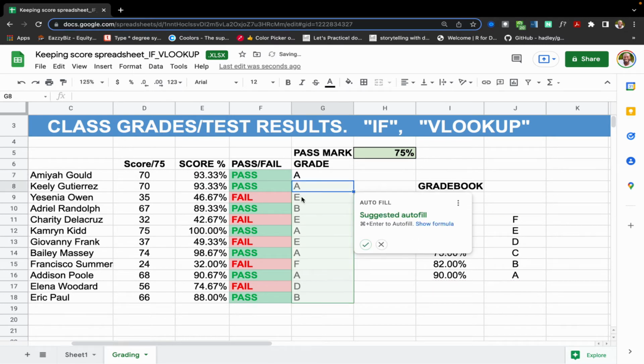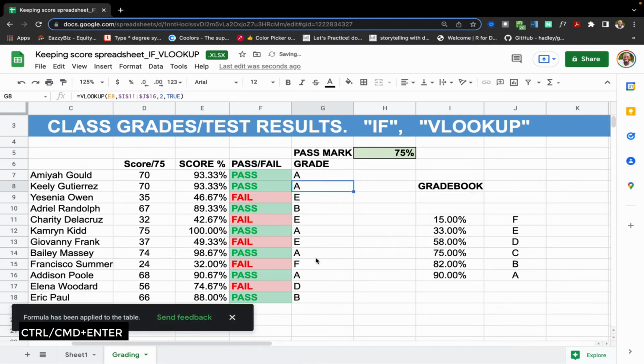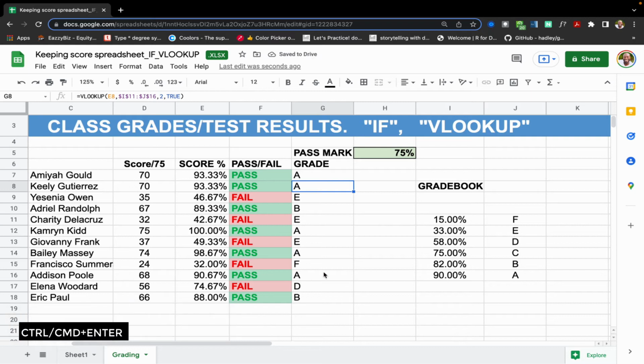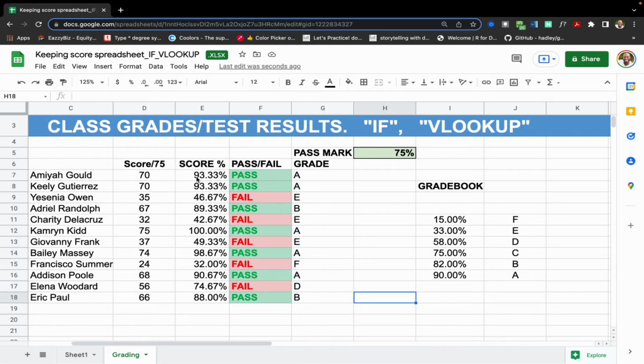We press enter, and now you see the smart fill is giving us options, so let me just press Command+Enter, or Control+Enter on a PC. And now you have our grades here. Let's just check to see if it makes sense. This person got 93, they have an A.